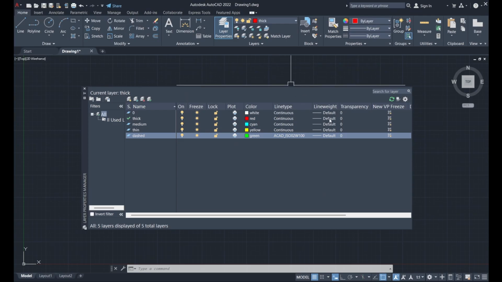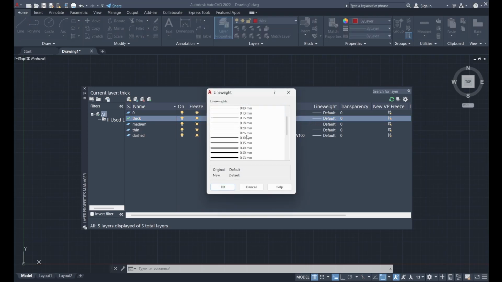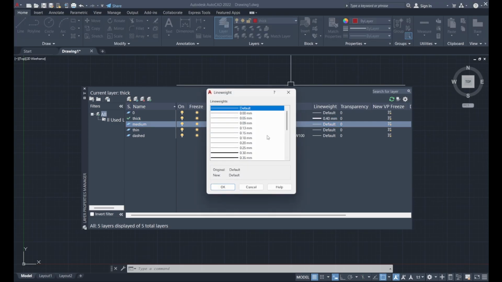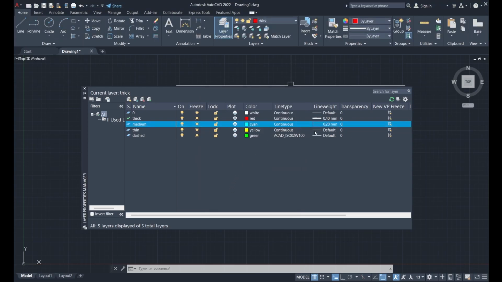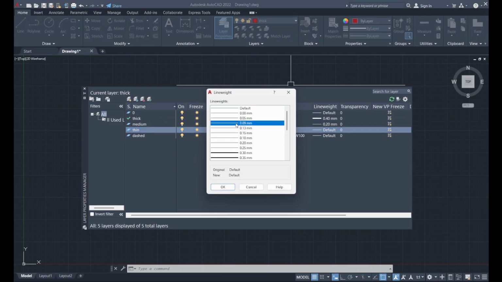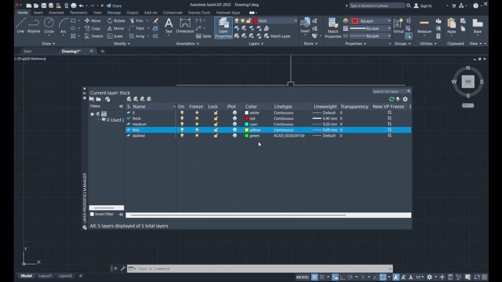Line weight. Let's set the line weight for this thick layer. I'm going to select something like 40 or 0.40 mm. For the medium, I'm going to select 20. For thin lines, I'm going to select 0.9. And for the dashed, I'm going to keep it as default.